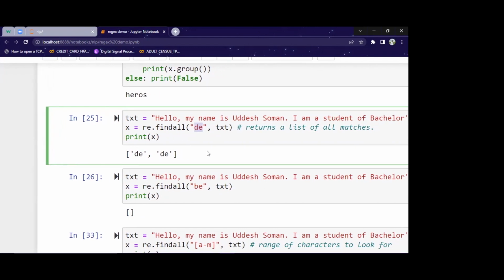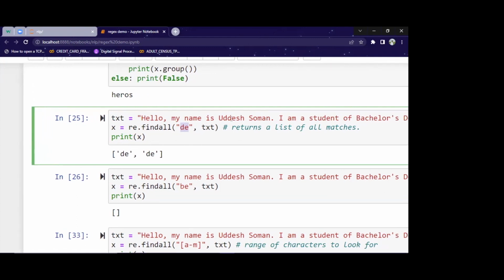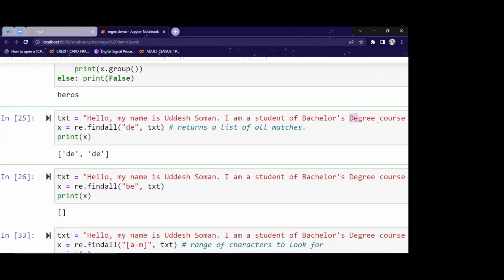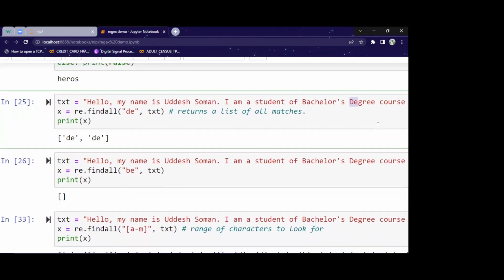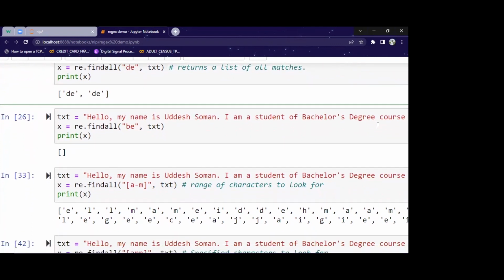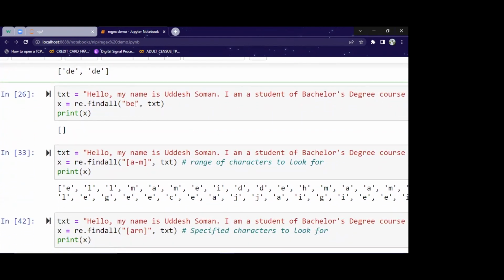These functions are actually simple. We can do it by hard coding, but they are already built into regular expressions, so it's easier to use it that way. Here, if you see, de comes once in my name and de in student. This one, de in degree, actually has D in uppercase, that's why it has not included that. If the whole string is converted into lowercase, then we'll get that result as well. Again, if I select an expression that is not in my string, then I will get an empty list like here.